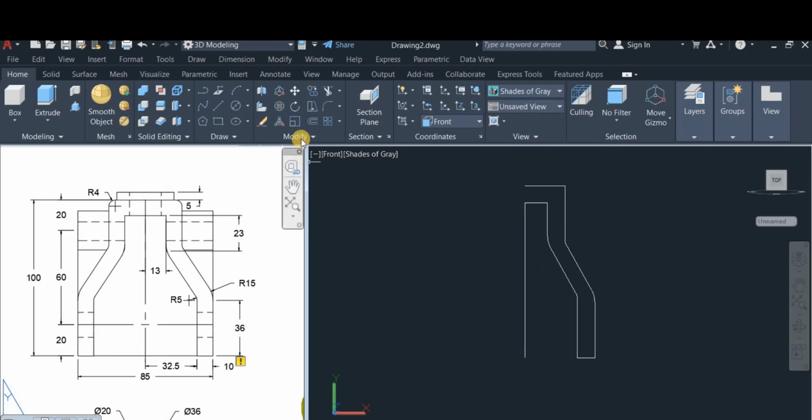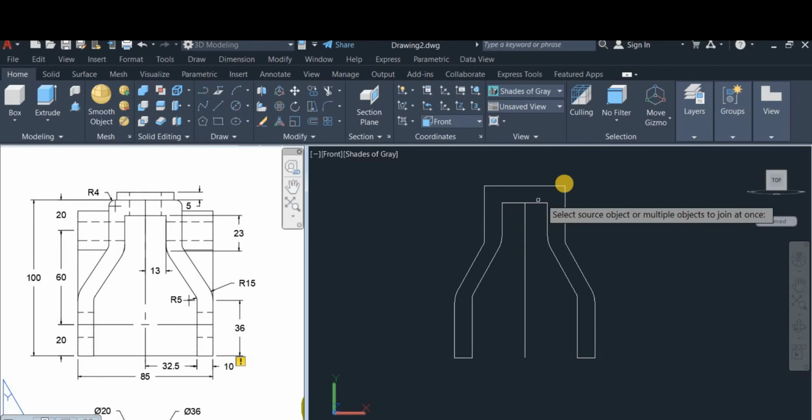Now click on the join command, click on join, and join all these ones up. Okay, so next I'll have to also mirror this to complete the other side. Come to the modifier panel, click on mirror, then click at this point, then mirror to this other side, and enter. Alright, so now click on the join command, and join this, and this.